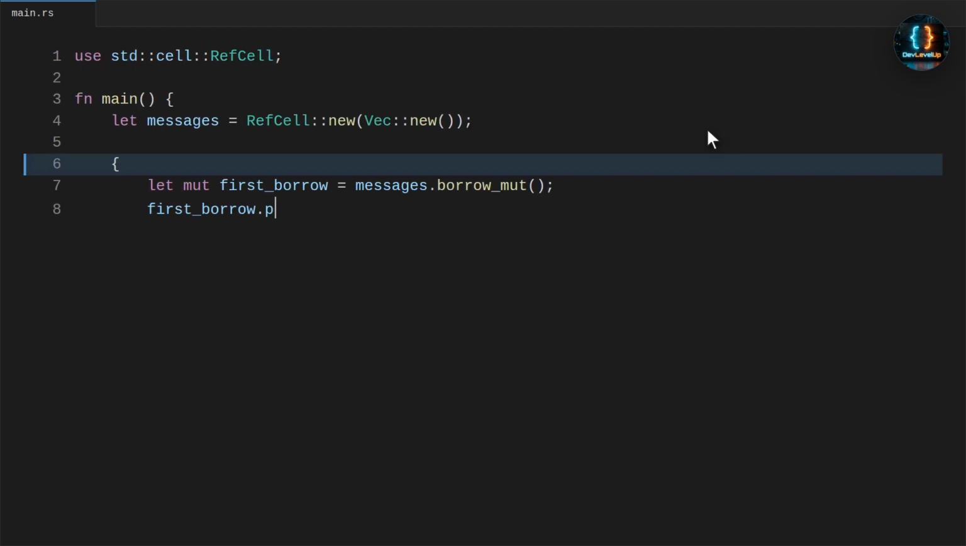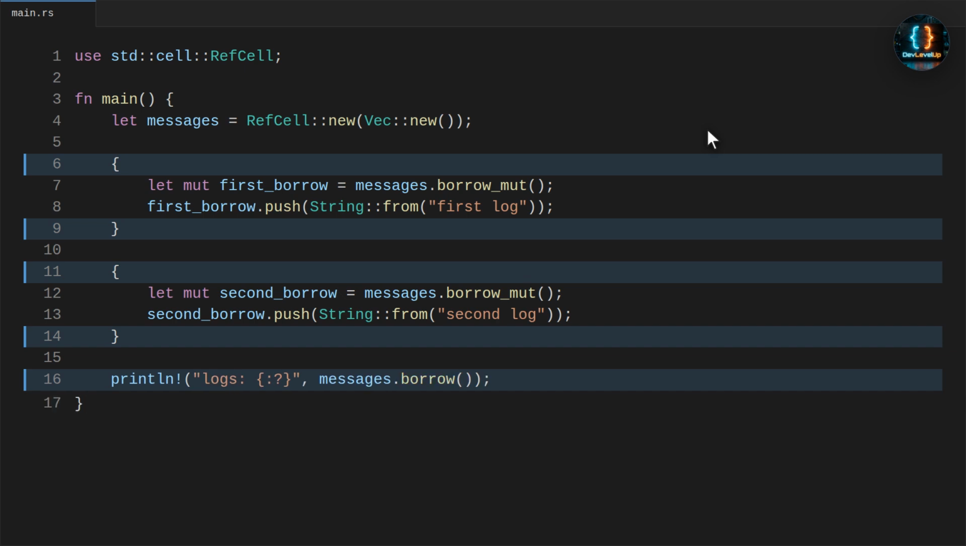Now we fix it by making each mutable borrow live in its own small block. The first guard is dropped before the second borrow starts. Now we run it and both messages are stored. The best practice with RefCell is to keep borrow guards tiny. Take the borrow, do the work, and let the guard drop before the next operation that might borrow again.